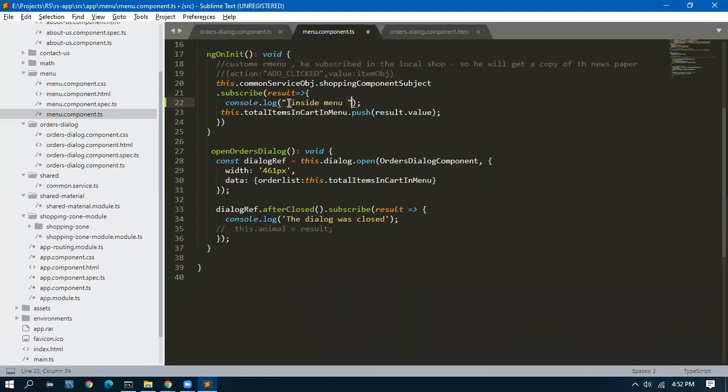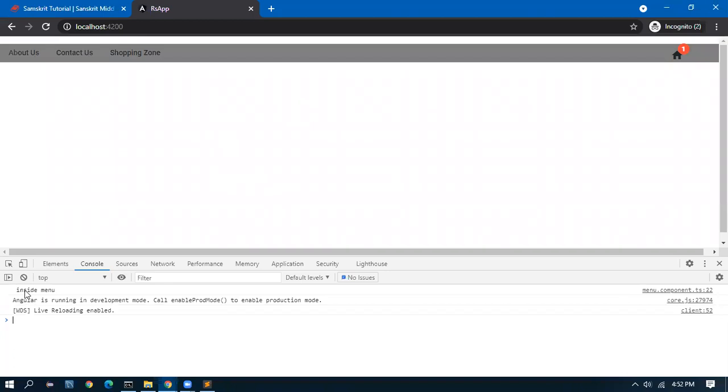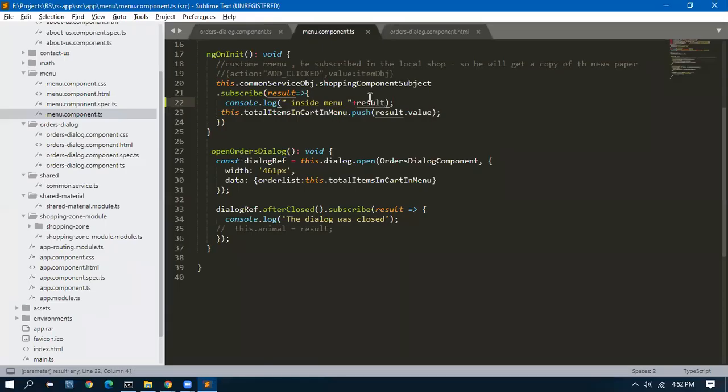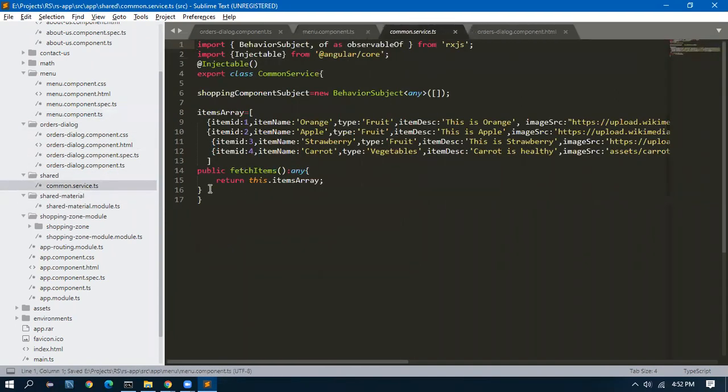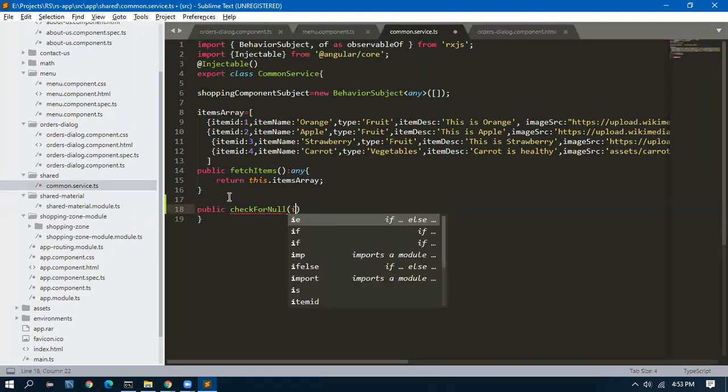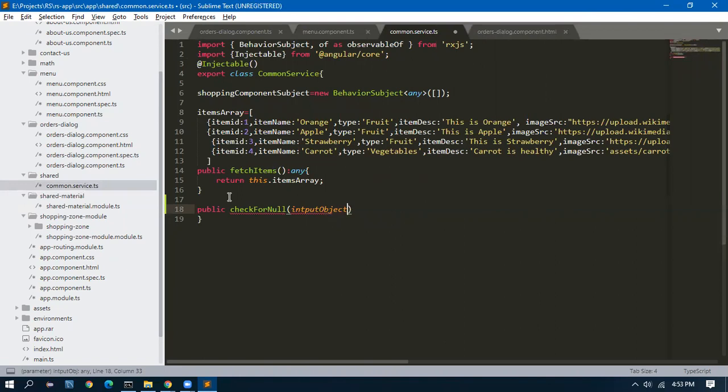Side menu. Let me confirm once again. So see here, it is coming inside menu and the result is empty, and it is adding an empty element to that array. So here we will do one null check. For these null checks, we will use the common service which we have. I will create a method as public check for null. Input object will come. It can be of type any.